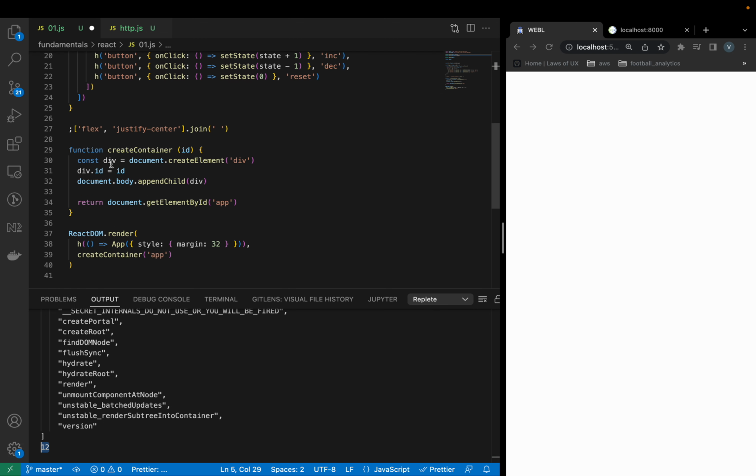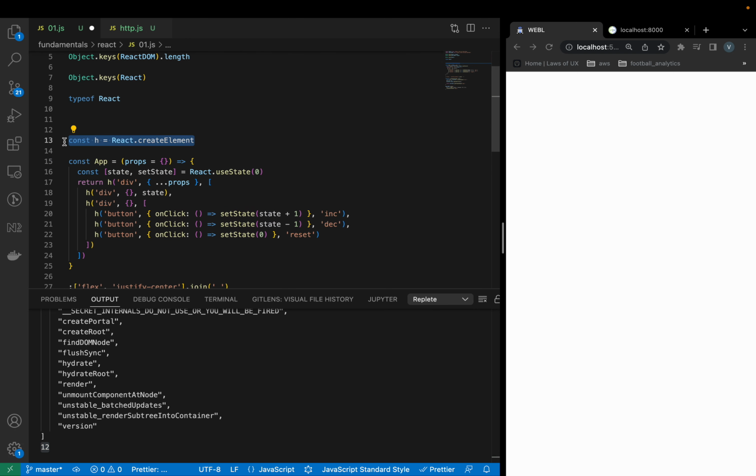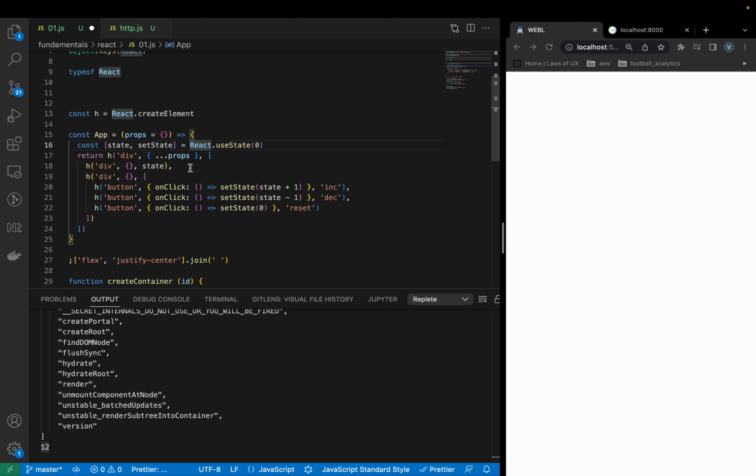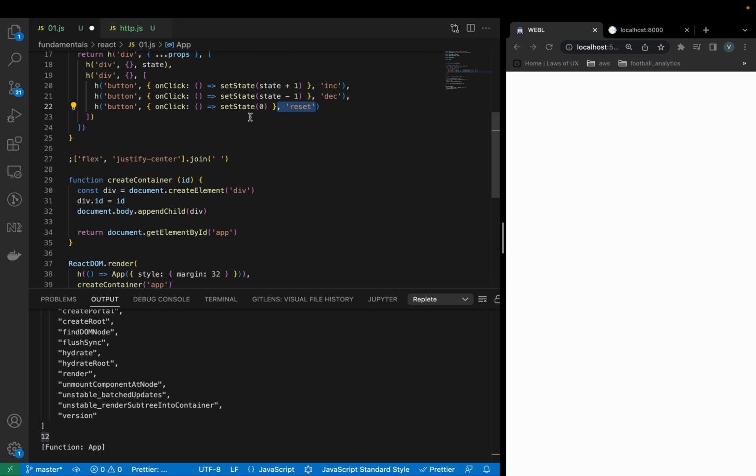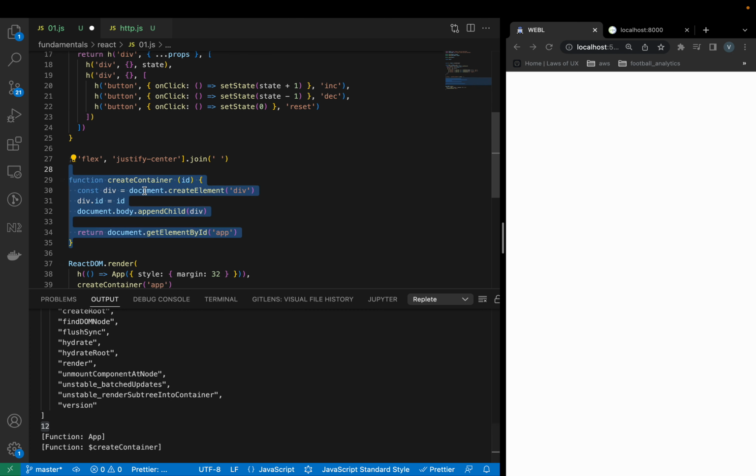Okay, line number 13, we are declaring a variable h, and then we are assigning the createElement method. And on line 15 to line 25, we are declaring a component that basically has a parent div, and inside this parent div we have a div that shows the state, and then here we have 3 buttons that basically increment, decrement, and reset the state, right? Pretty standard.